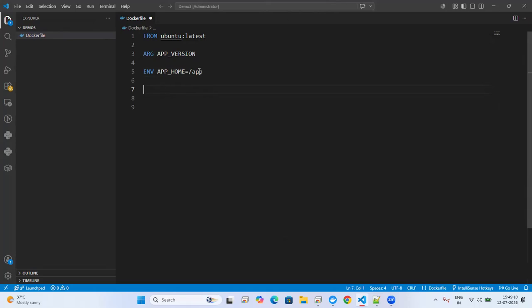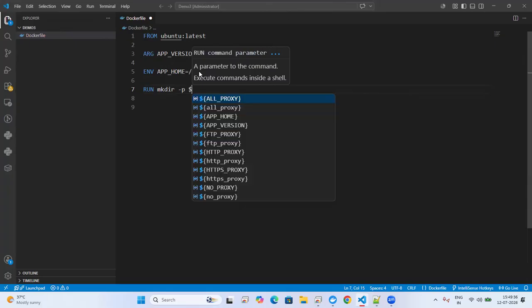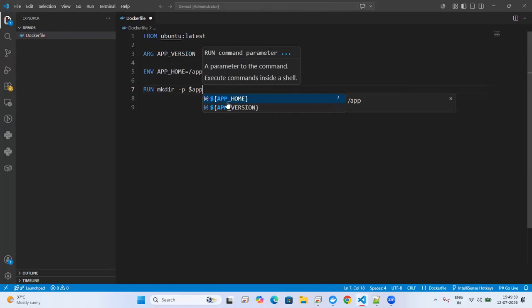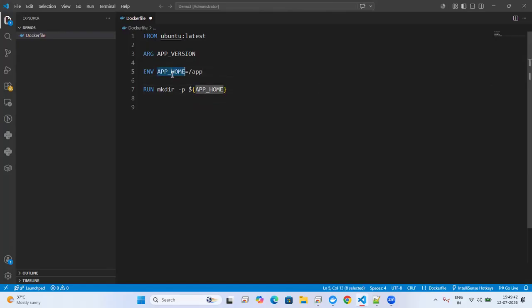Now we will create the directory through the RUN keyword. The RUN command will create the directory for the application inside the container. So RUN mkdir -p, mk means make directory, then $APP_HOME. This is APP_HOME. Here we use the RUN keyword to create the directory for your application.